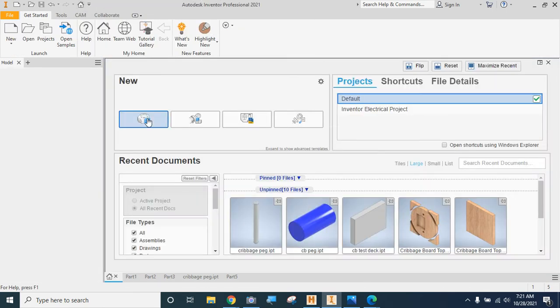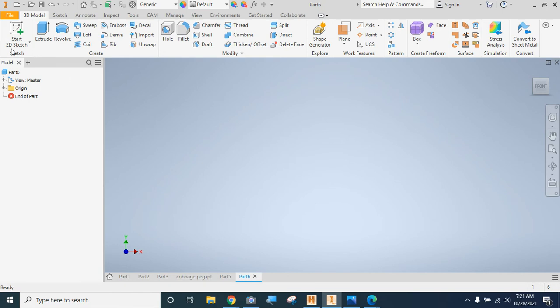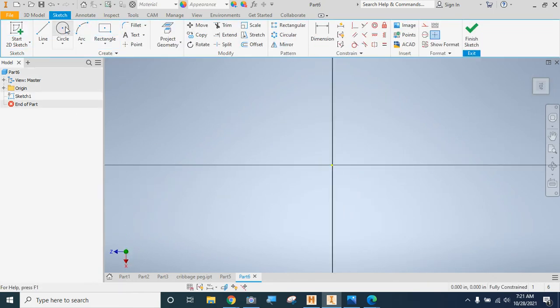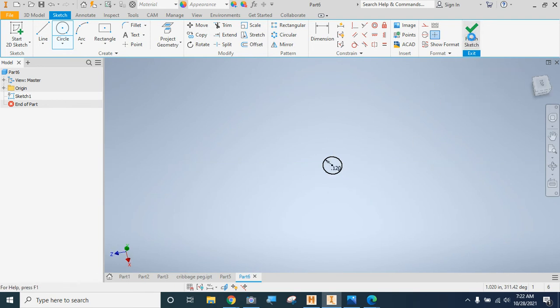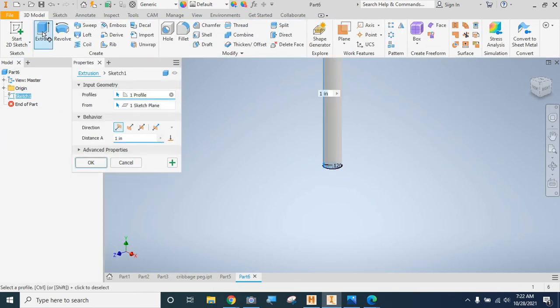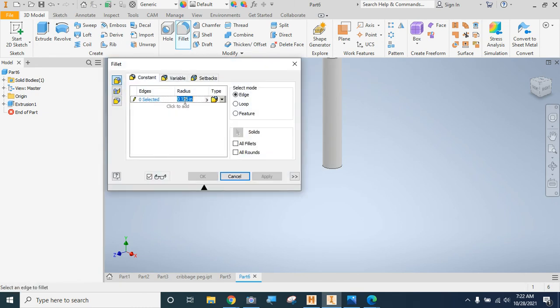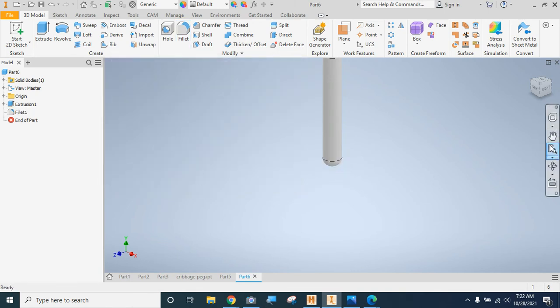And so again, I'm going to go to the home screen. I'll click on new. I'm going to start a 2D sketch on this flat plane. Just like my first two, I'm going to draw a circle that's 120 thousandths of an inch in diameter. I'm going to finish my sketch and extrude that circle. We'll go 3/4 of an inch or 750 thousandths. And then I'm going to fillet the bottom 50 thousandths of an inch. All right, so here's what I've got.